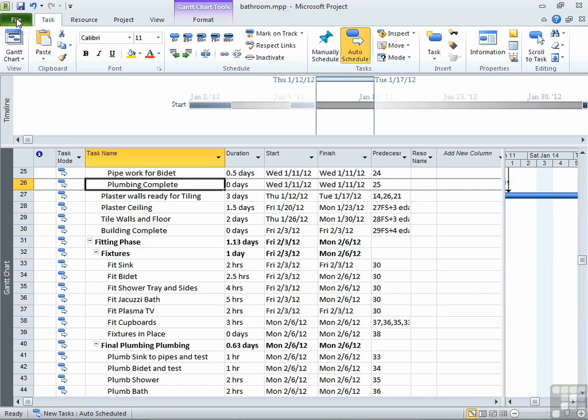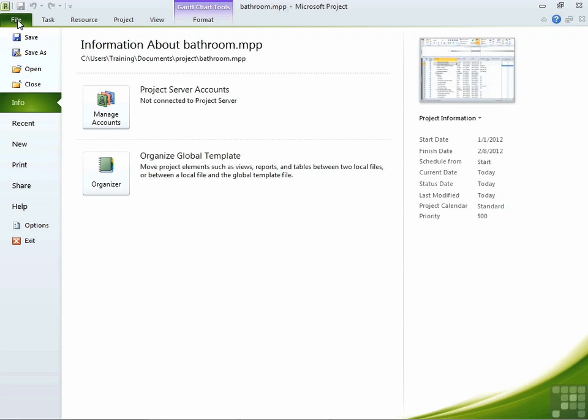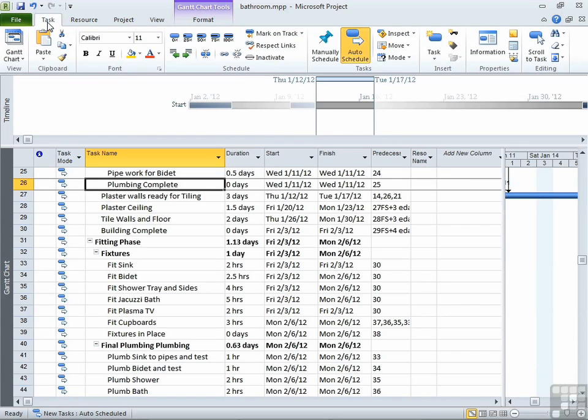So the File ribbon suddenly becomes vertical rather than horizontal, and they are the options that you would normally expect: save, save as, open, close, recent, new, print, and share. The Task ribbon has all the options that you would expect or associate to be able to do with tasks. So formatting the table view, changing the view, moving tasks around, changing the information of tasks, tracking tasks, etc.